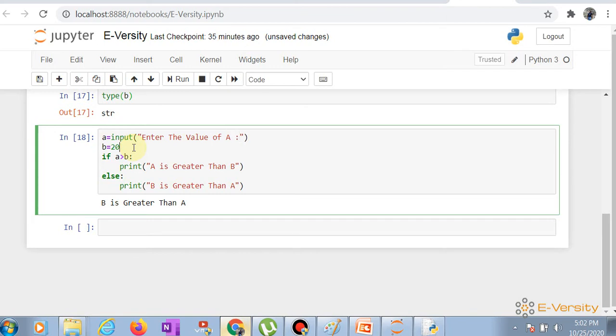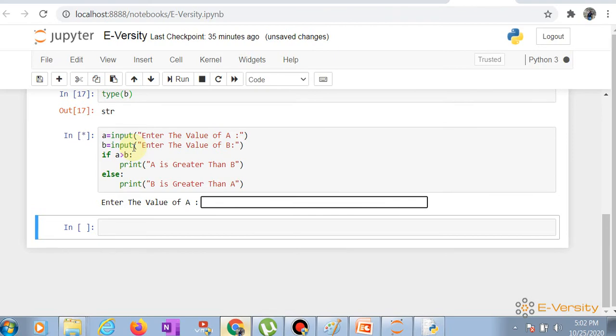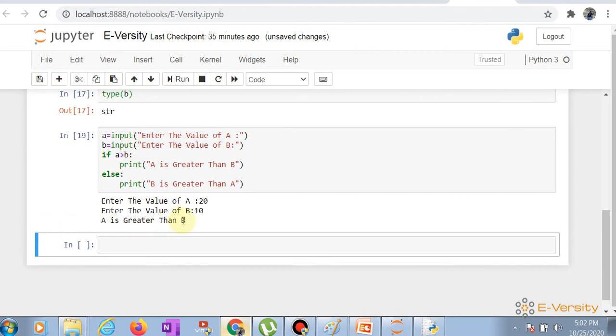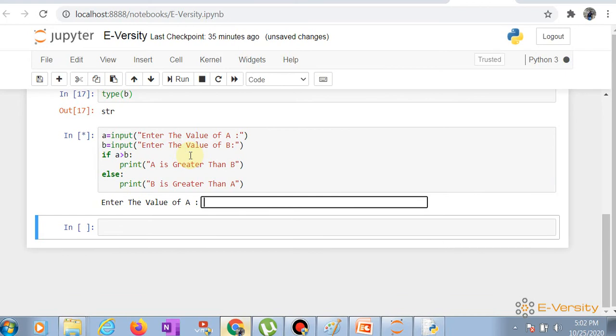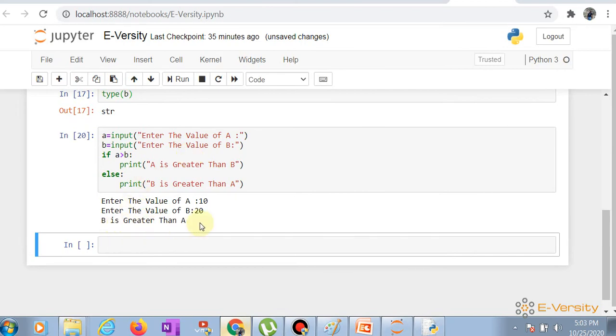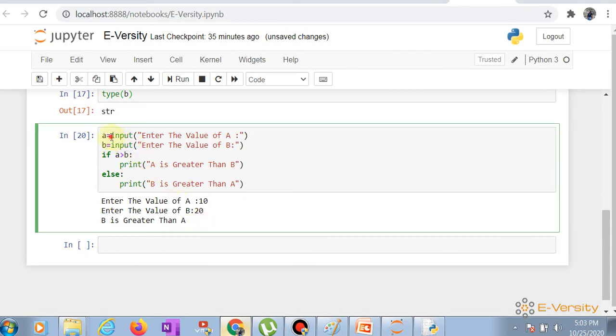Okay, same here, input, enter the value of B. Okay, when I'm running this, I enter the value of A as 20 and B as 10, so A is greater than B. Okay, if I'm running again, 10 and 20, so B is greater than A. Okay, so they are basically compared to each other.